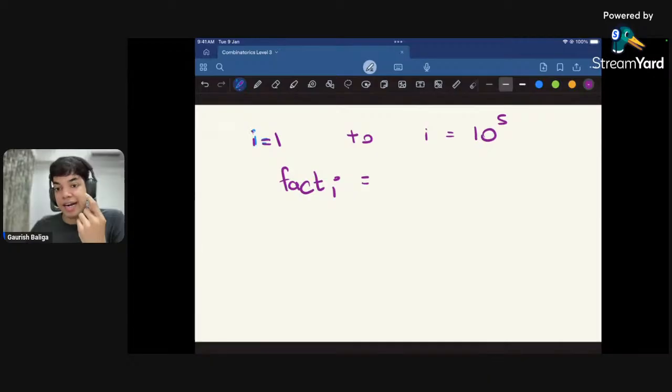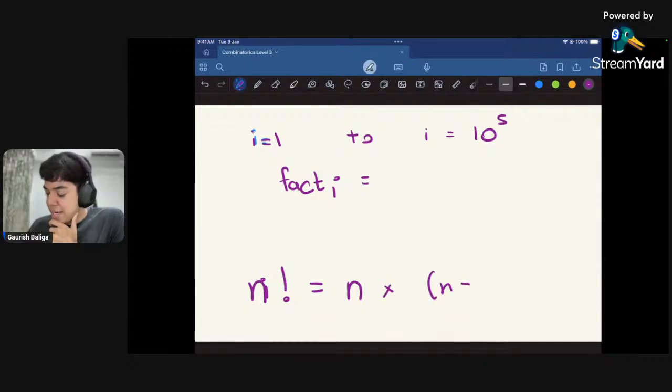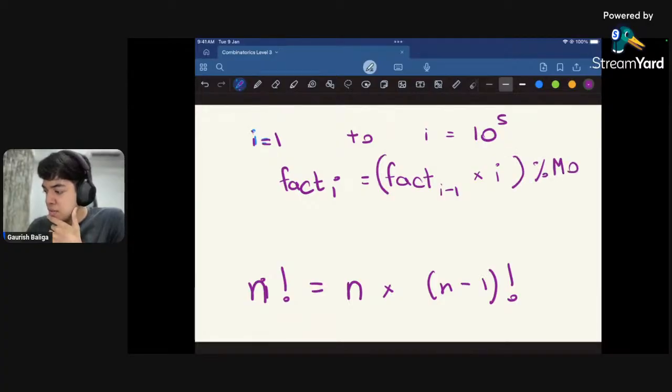can we use the factorial of I minus 1? Yes or no, guys? n factorial can be said to be n into n minus 1 factorial. Yes or no? It's just n minus 1 into n minus 2 up till 1 multiplied by n. So can we say factorial of I is nothing but factorial of I minus 1 into I, the whole modulo mod? Yes or no, guys? Can we do this?